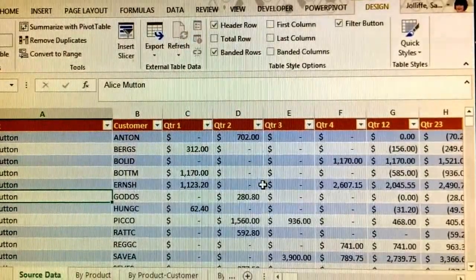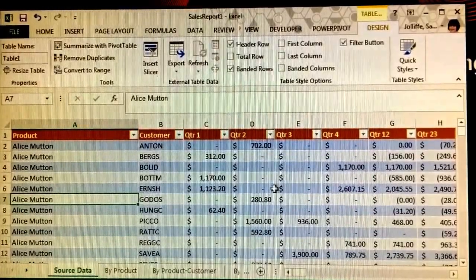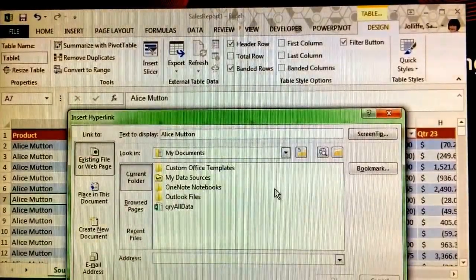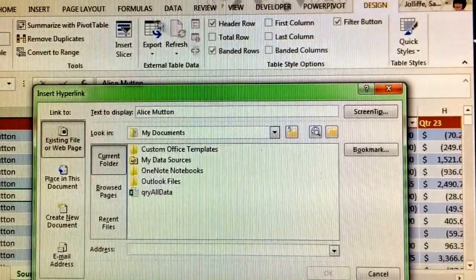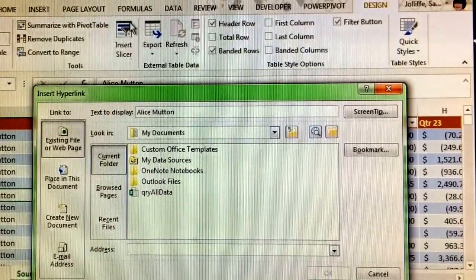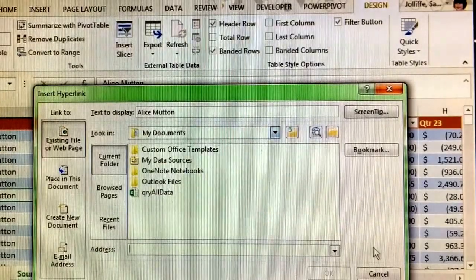If you use hyperlinks within your spreadsheet, you can use Control K, and that will call up the insert hyperlink box. So you can find this again in the ribbon bar, but it's quicker to use Control K.